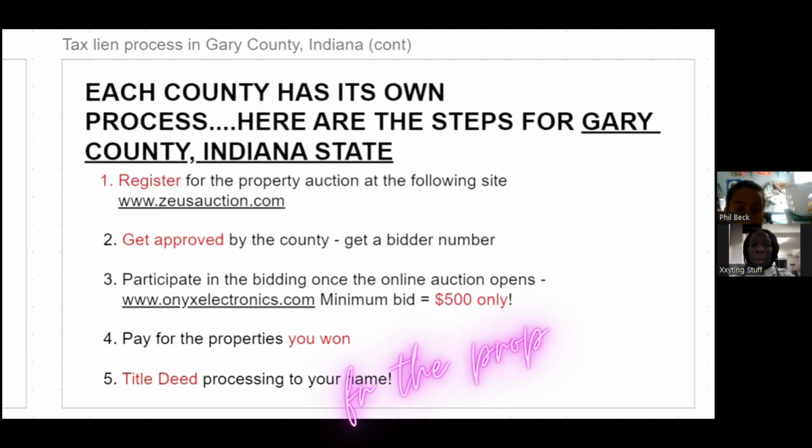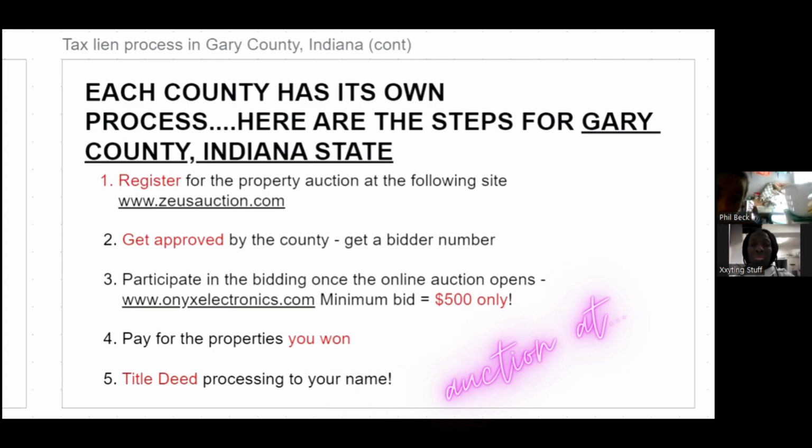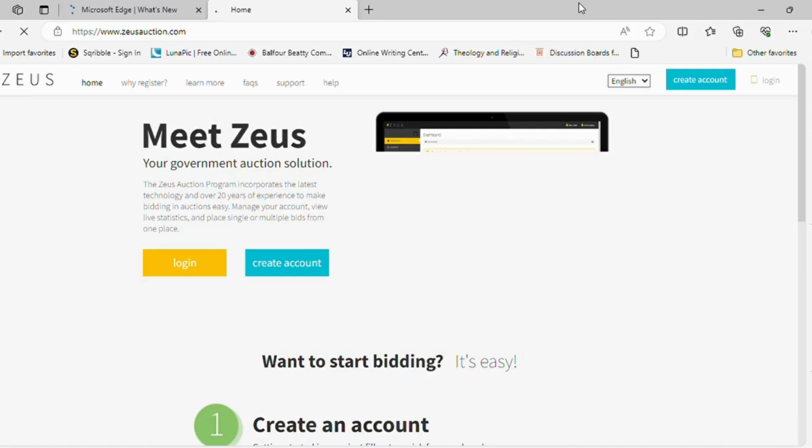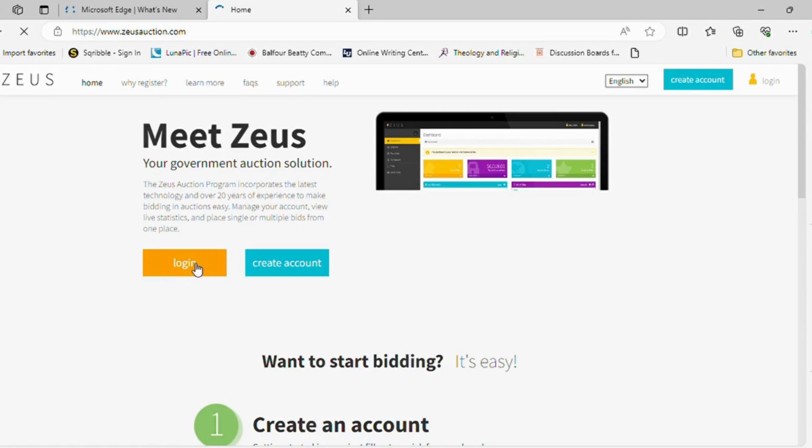Register for the property auction at www.thisauction.com. So this is how the website looks. You can either log in, or if you don't have login credentials, you can create an account. I already have login credentials. Creating the account, you only need your username and your password. So I am going to log in, and it says your government auction solution.